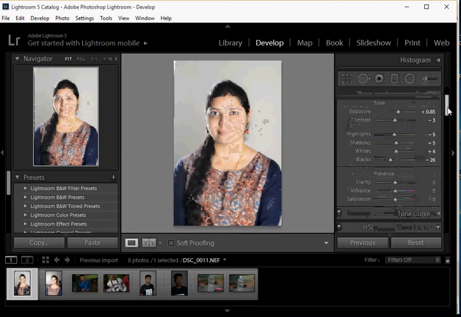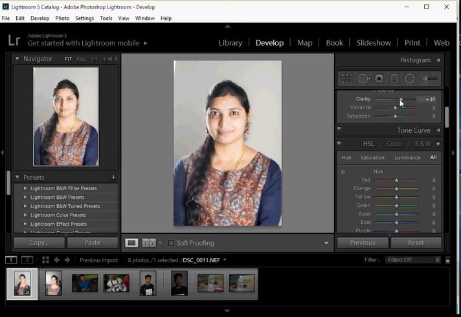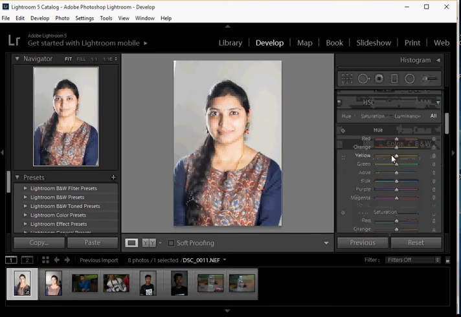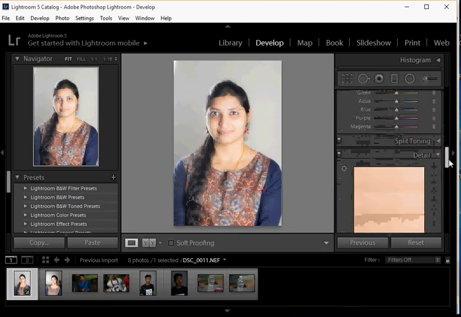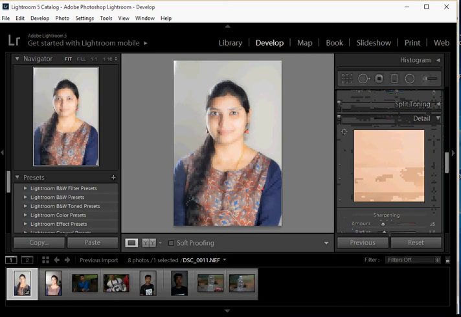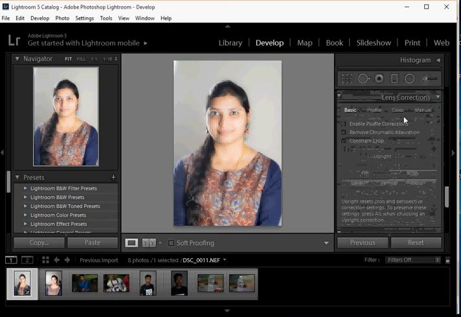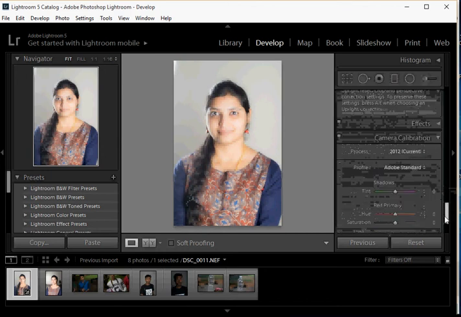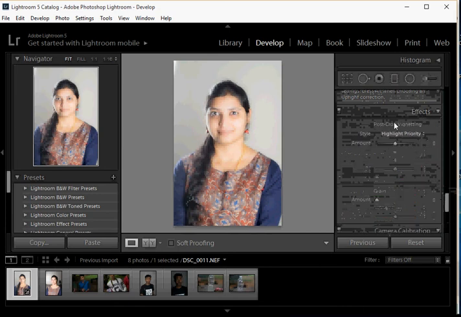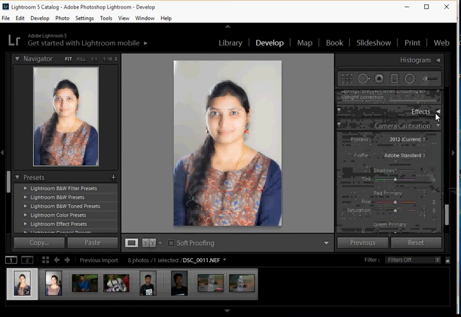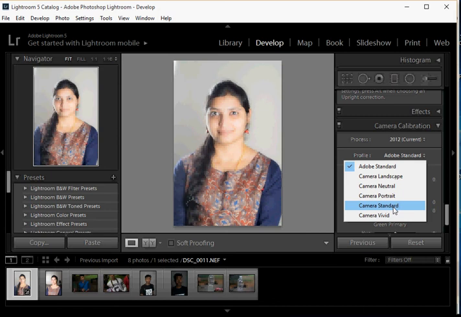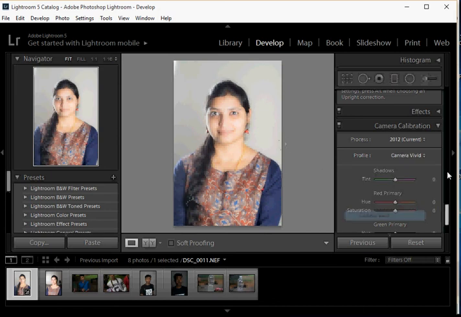Just an example. Increase clarity or decrease clarity of the picture, and then increase a little bit of color. Here it's HSL, color, black and white. Split toning, details, sharpening we spoke about, noise reduction we spoke about, right? Lens correction, remember about fisheye, the chromatic aberrations, effects like vignetting, grain, remember, camera calibration like camera vivid, something like that. So let's go to vivid.